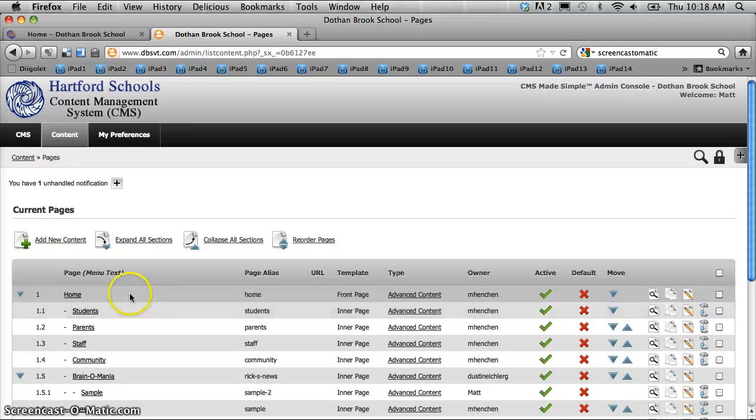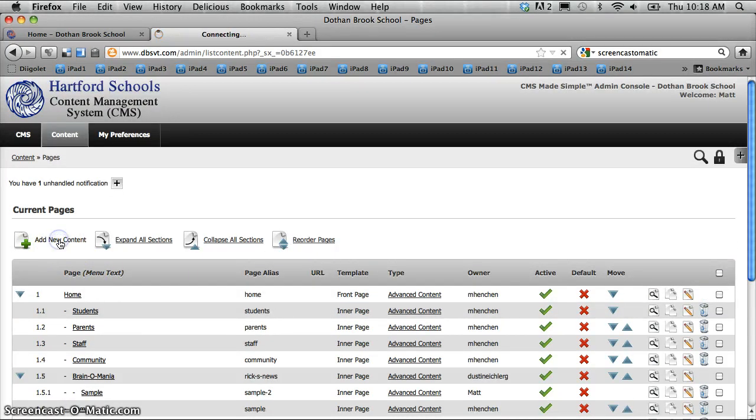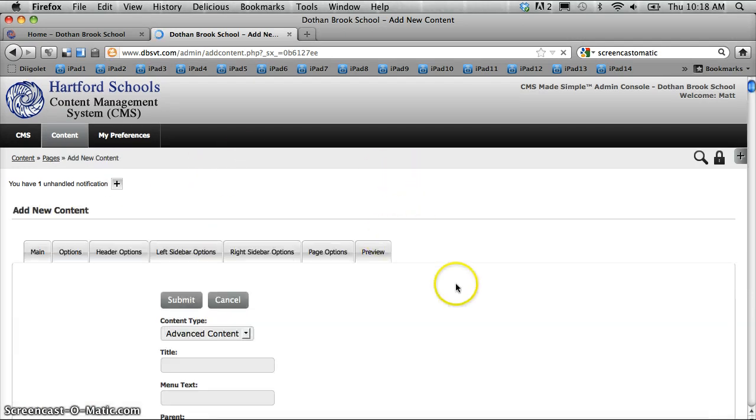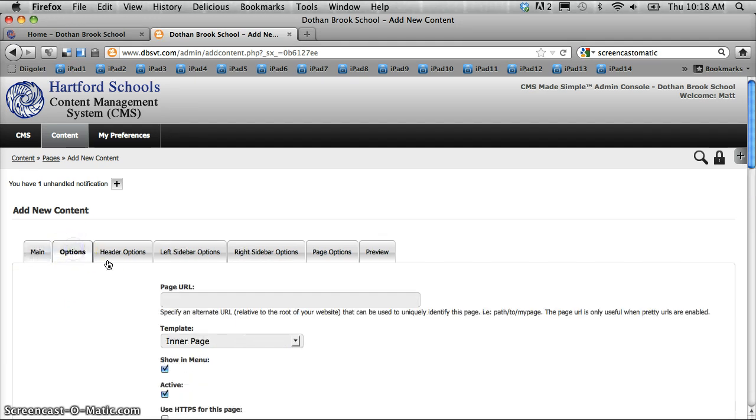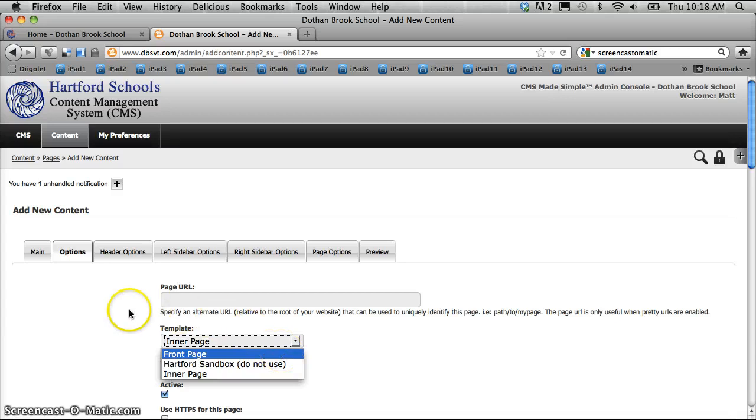In order to create a new page, you simply click Add New Content, and the page editor will load. If you remember, each school website in the Hartford School District comes with two templates, one for the home page and one for inner pages. The inner page template is the one that is loaded by default. However, if you want to change that template and use the front page template, you can always click on Options and choose the front page template. But we're going to keep the inner page.